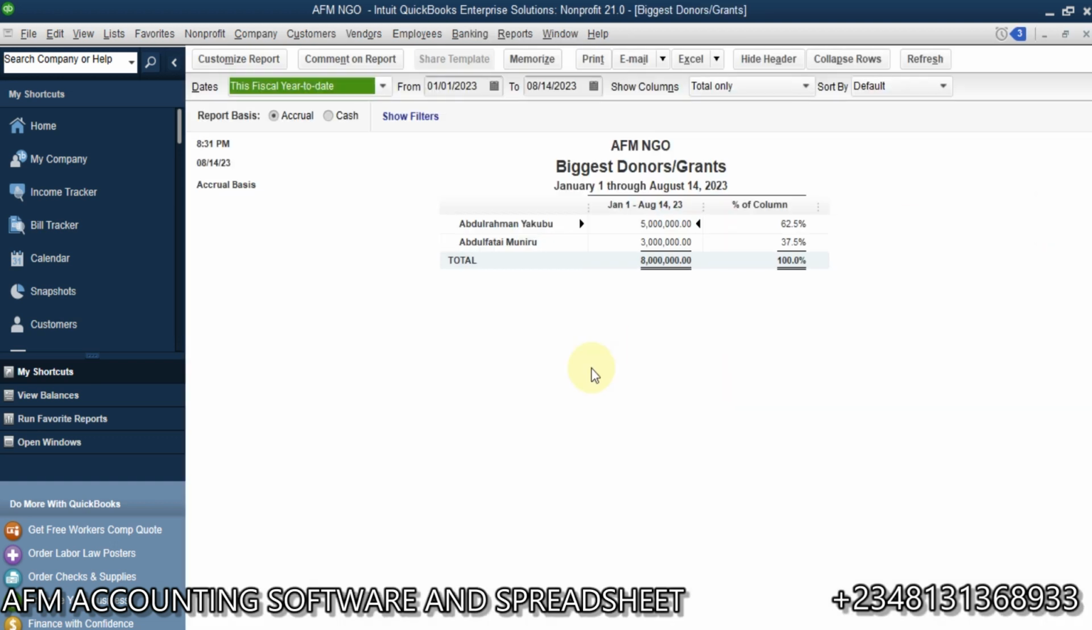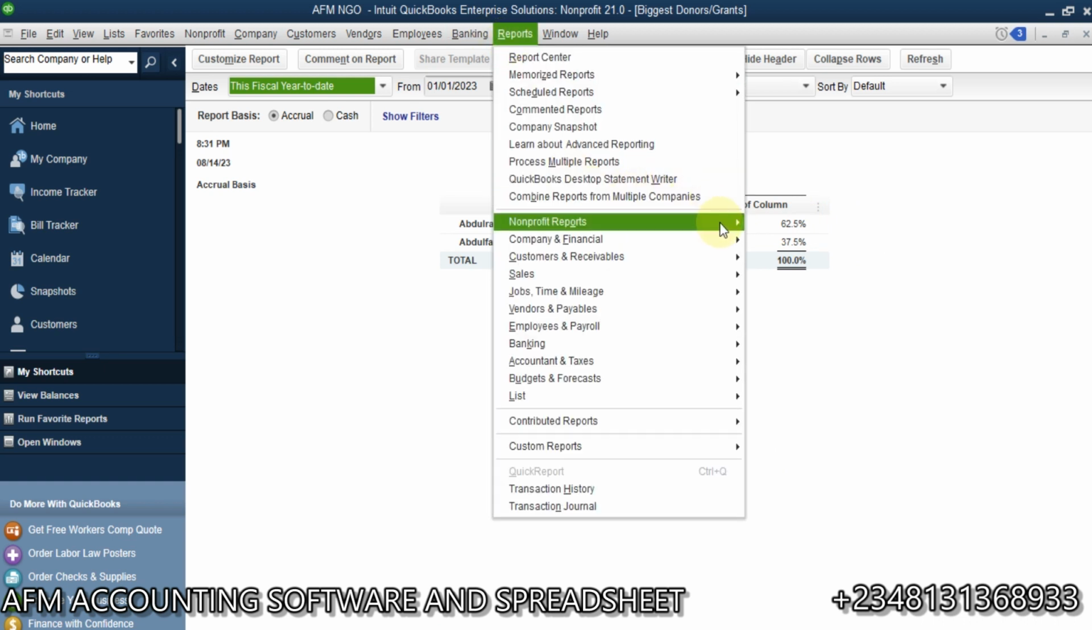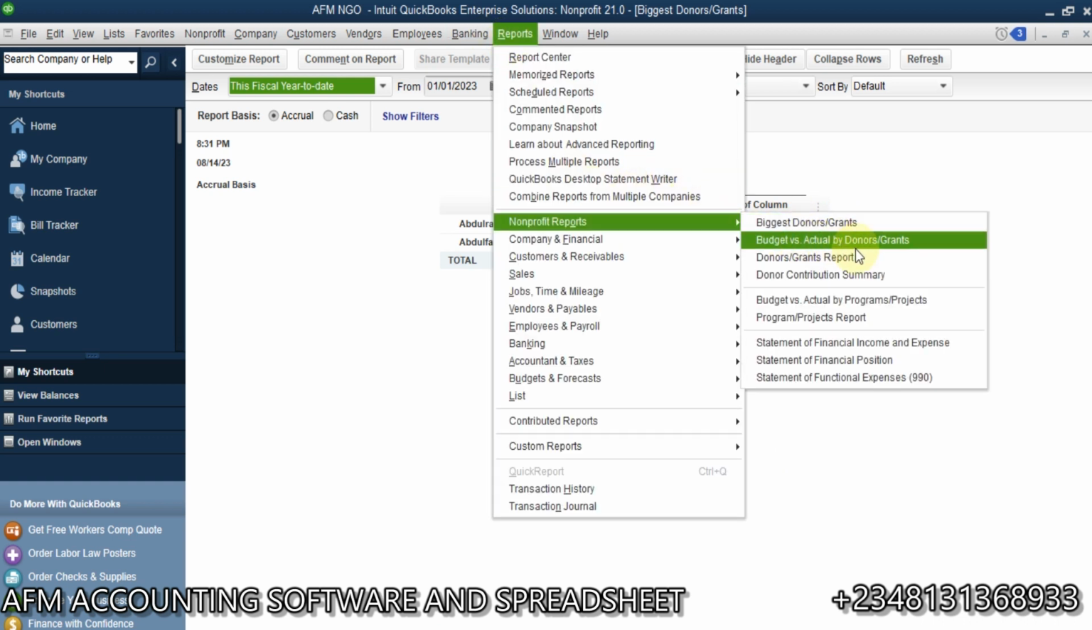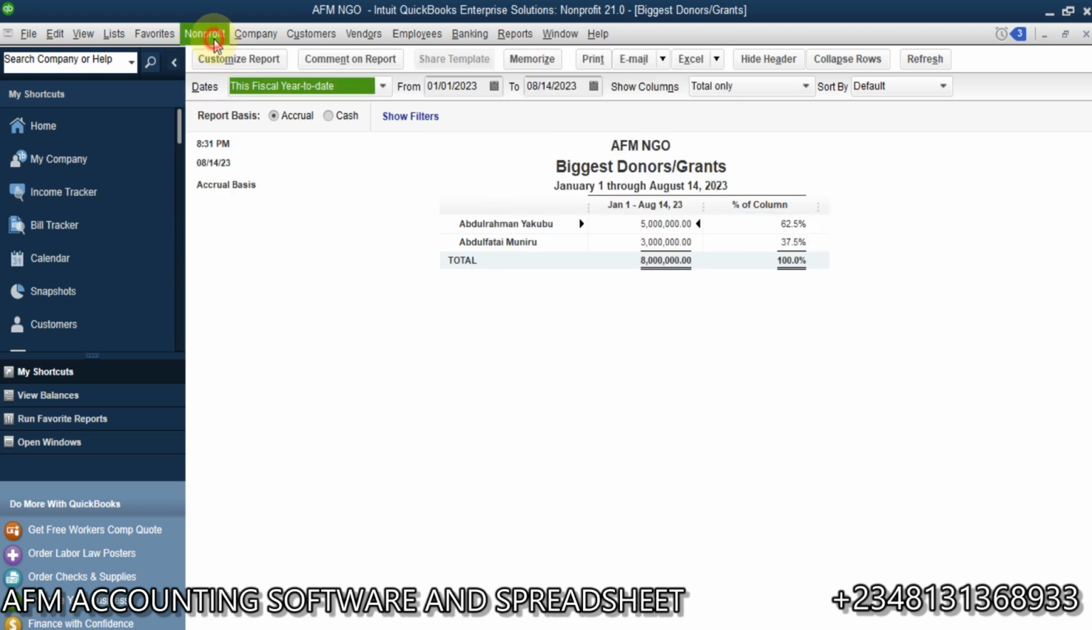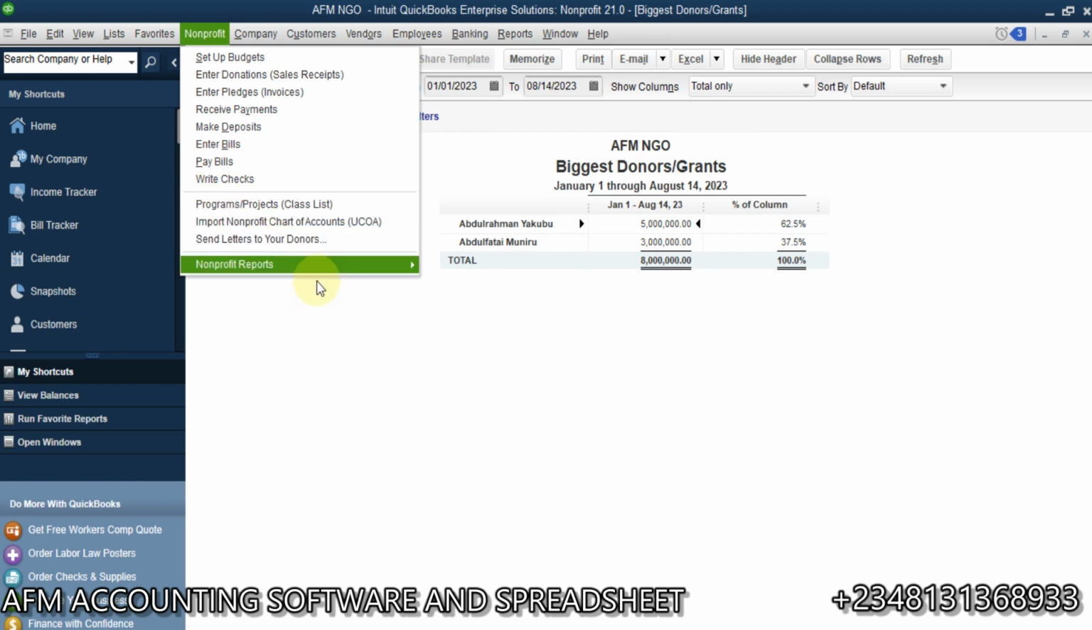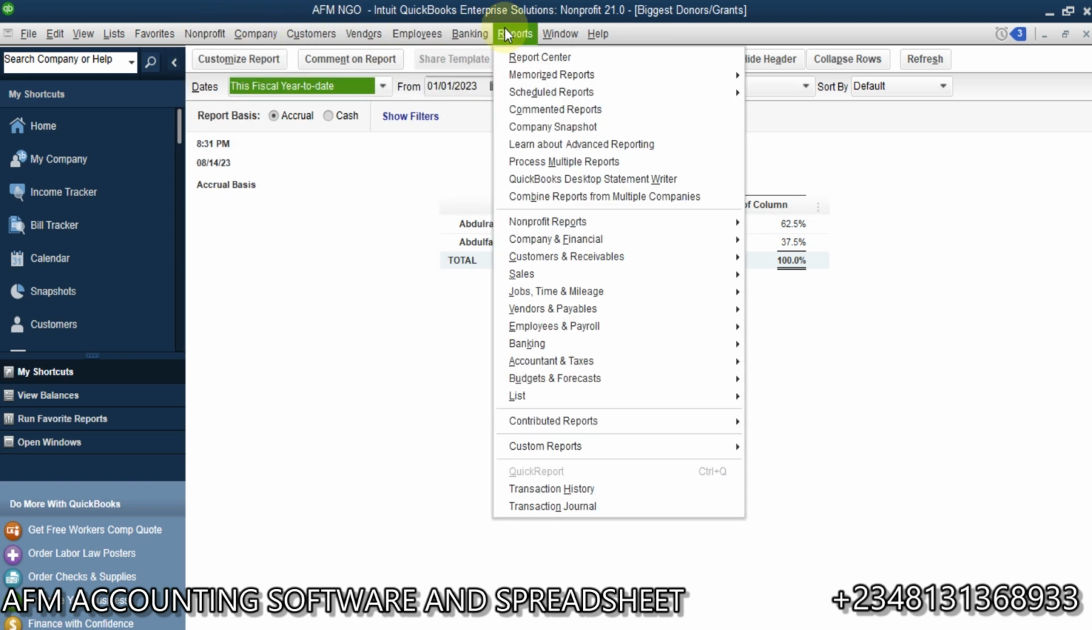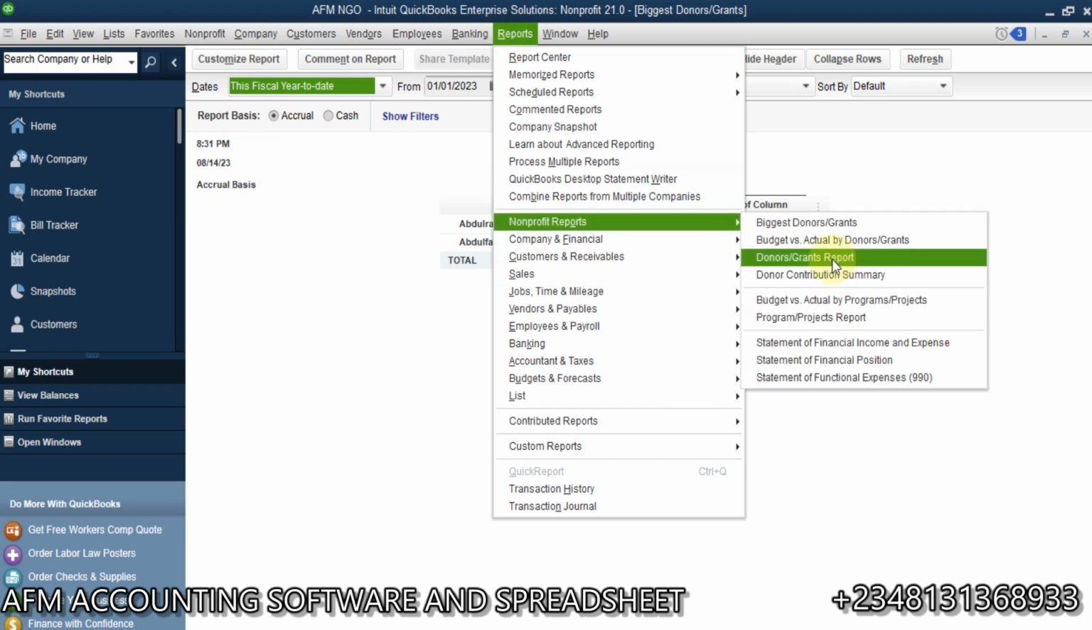You can see here we have it by percentage. The biggest is 62.5. From this you can make your analysis based on the biggest donor. Then budget versus actual. We've not done anything on budget. Were we to do that, we would have come here and do some little budgeting. Then let's go to the next one, donors and grant reports.